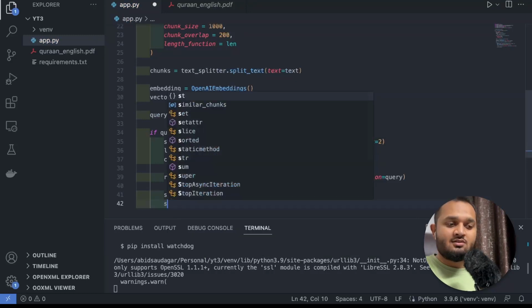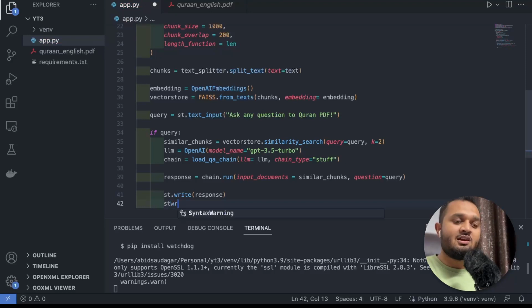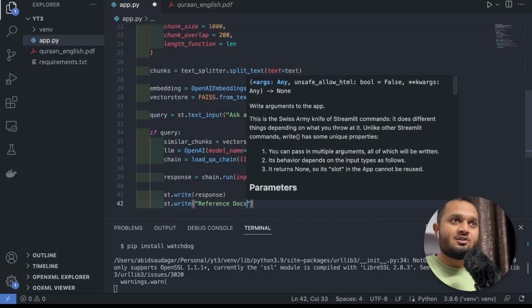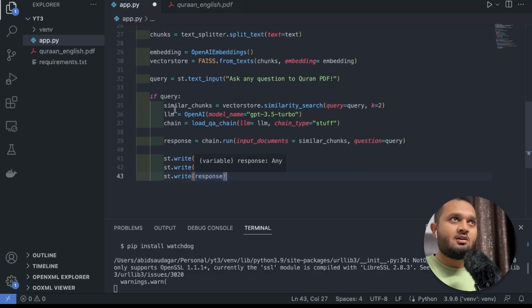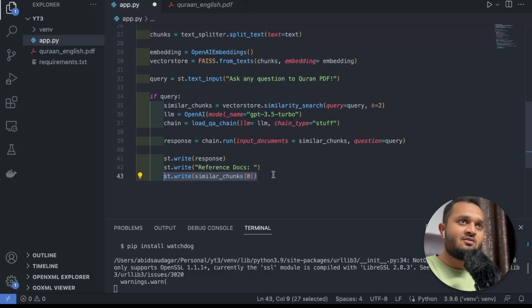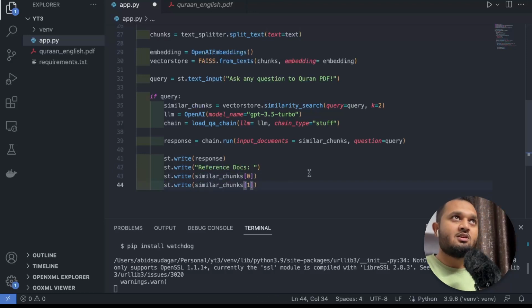Now we also want the reference documents on the basis of which we are getting this response. We'll write st.write, and first I'll write here, reference docs, and I'll just copy it, paste it here, and I'll take this similar chunk. I want the first document here and then the second, because k is equal to 2, so we'll only get 2 similar documents. These are the 2 similar documents.